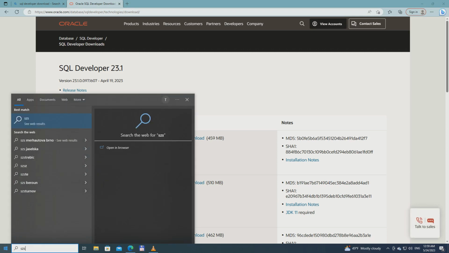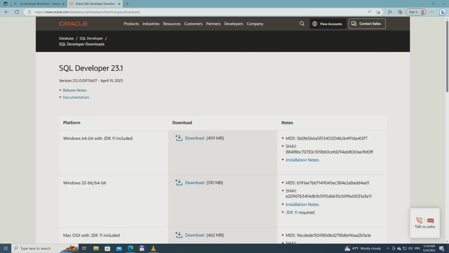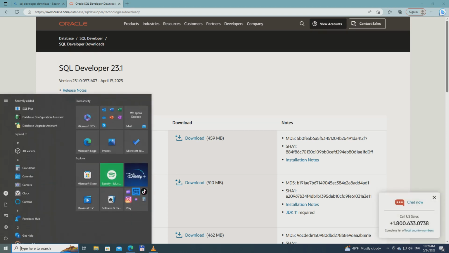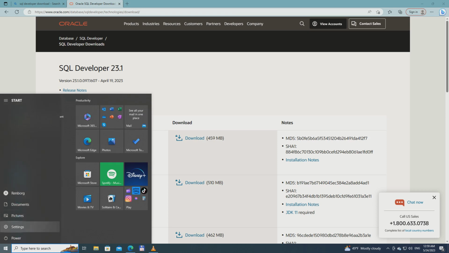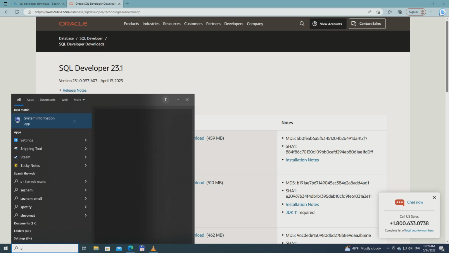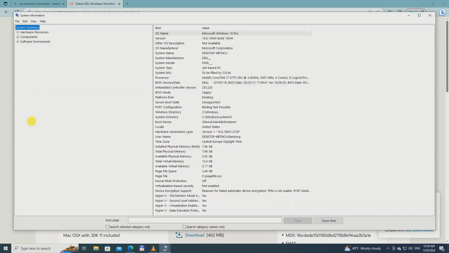So here we are, and you can see multiple versions of SQL Developer. Then you need to verify the architecture of your machine. You can see I use Windows and 64-bit architecture.